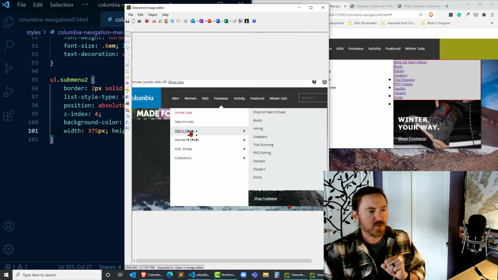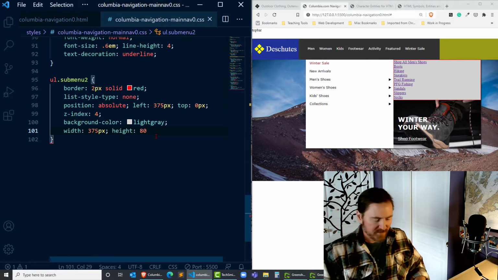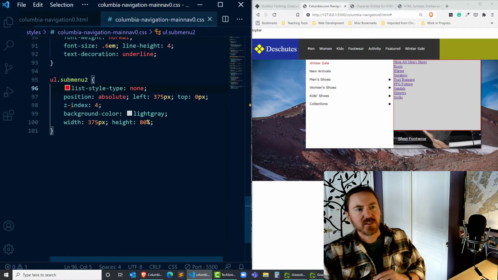Now, we happen to know what the height is. I forgot the number. I'm sure I must have it on here somewhere. We could just do trial and error. We could do something like 1%, which is going to be pretty stable because the parent is a known height. Cool. Let's get rid of that red border. It served its purpose. That looks good.